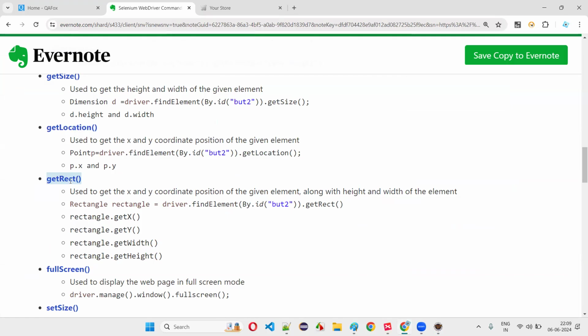In Selenium 4 version we got this. In which version of Selenium did we get the getRect command? In Selenium 4 we got this getRect command, which is a combination of these two commands. If you don't want to use separate commands for getSize and getLocation, we can use the getRect command, which can get the height, width, x coordinate position and y coordinate position. Everything you will get, guys.